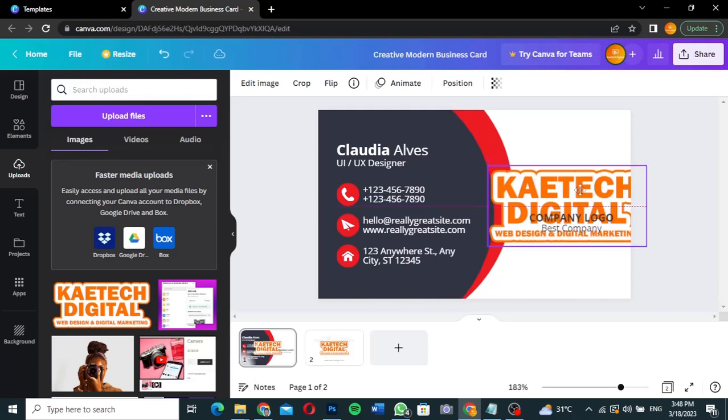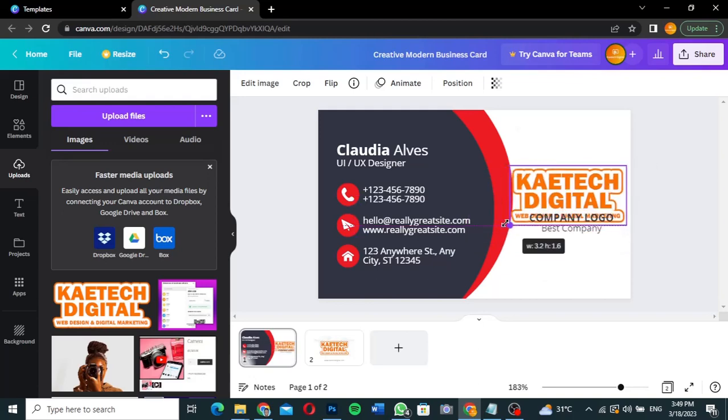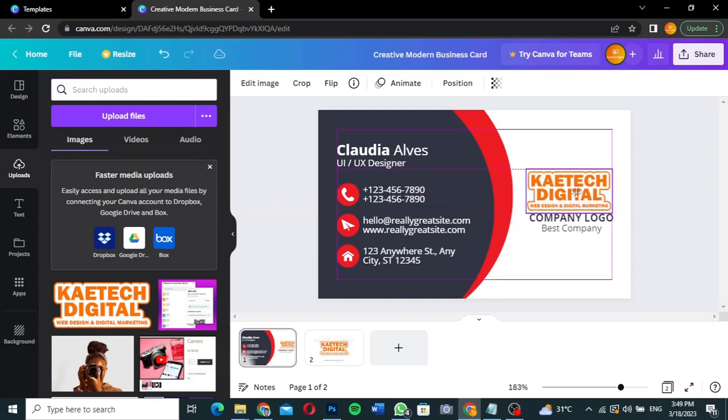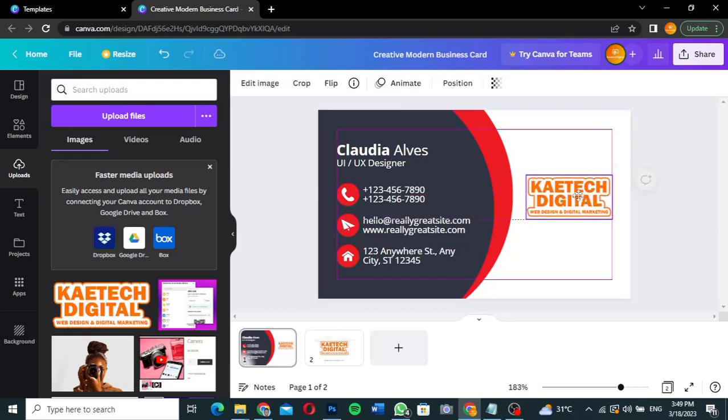Just make sure that you drag it to the place that you want, and then resize it the way you want it. As you can see, when I hover the mouse over here at the corner, I can resize it to the size that I want. So let's say I want it to be like this. I'm going to put it over here, and then now I can decide to also clean this one or delete this one. Just hit delete to delete it, and then position it in the middle.